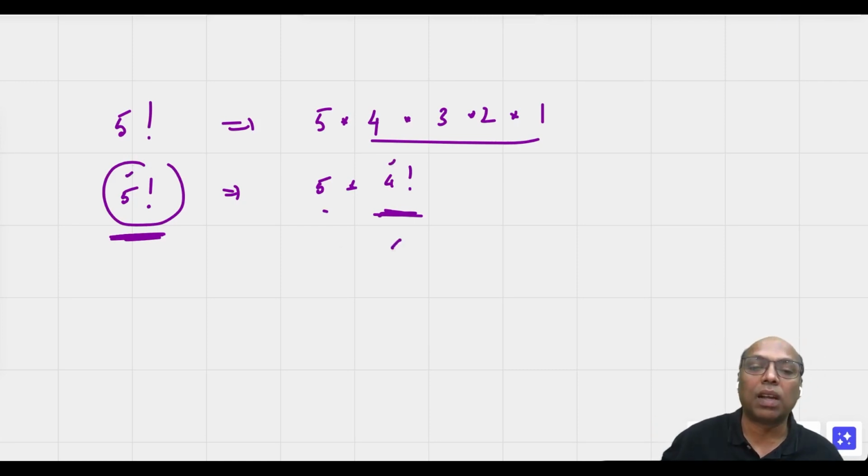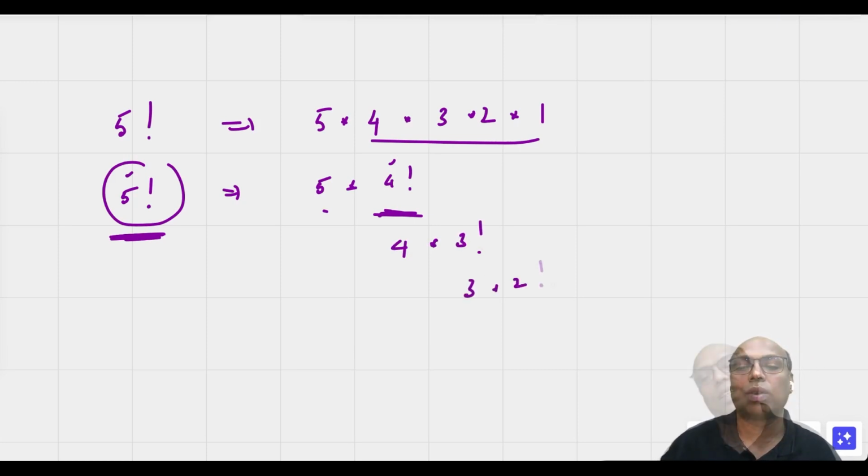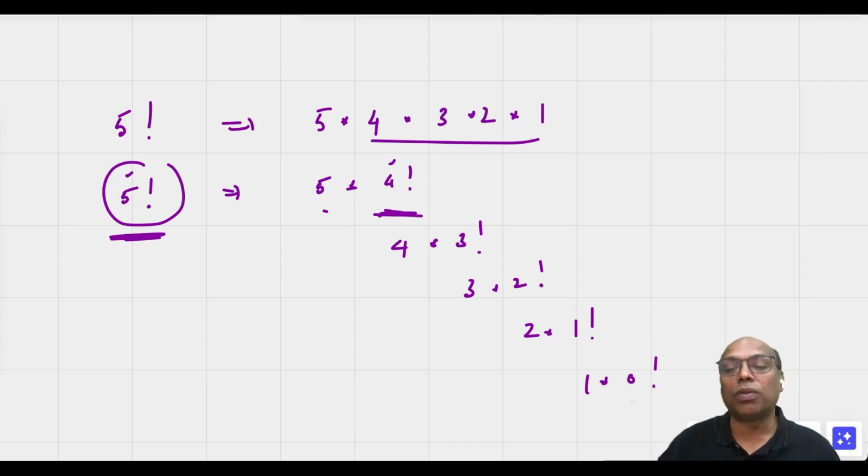What is 4 factorial? I can write 4 into 3 factorial. 3 factorial is 3 into 2 factorial. 2 factorial is 2 into 1 factorial. 1 factorial is 1 into 0 factorial. What is 0 factorial? You can't say it is 0 into minus 1 factorial. 0 factorial is nothing but 1. That means there is a place where you stop.